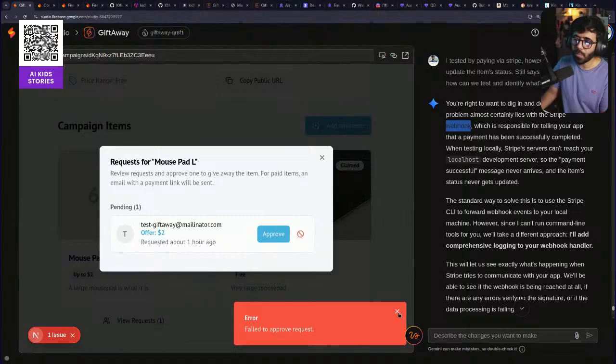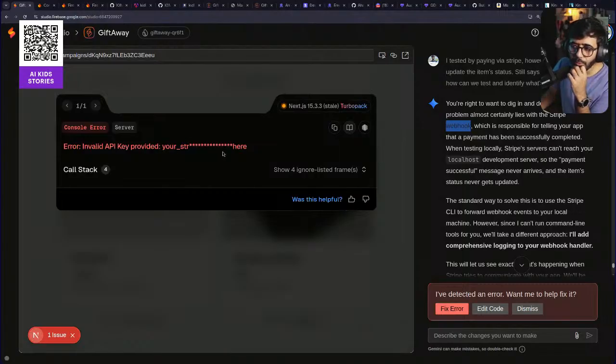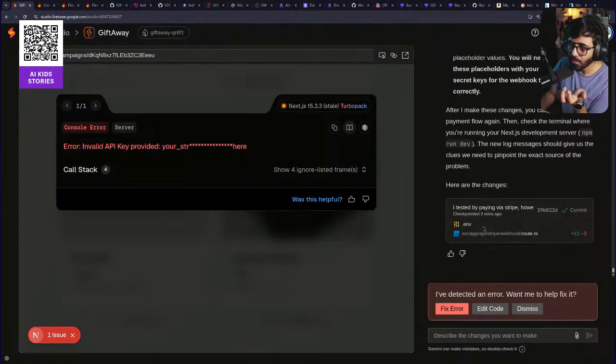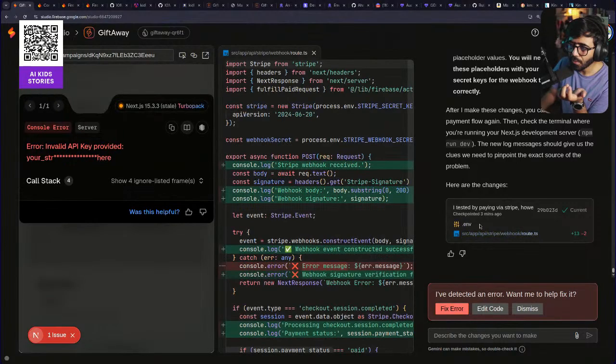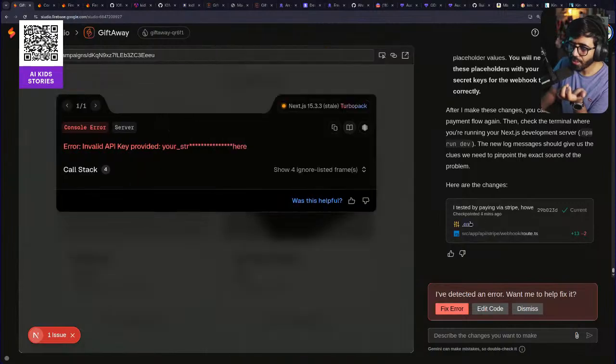Fail to approve request. Why? Why do we have an issue with an invalid API key provided for your Stripe here? What? Did it change something? I think it changed something in the code. Aha, so env as well, maybe. I think it changed my environment variable.